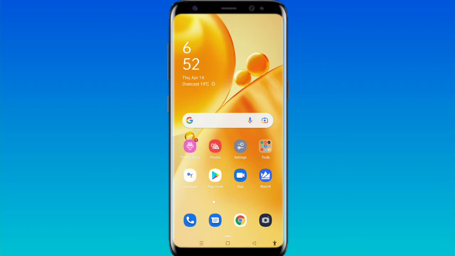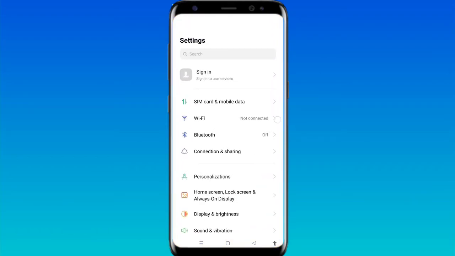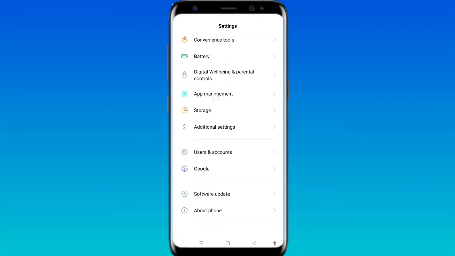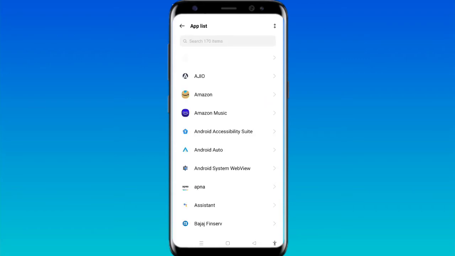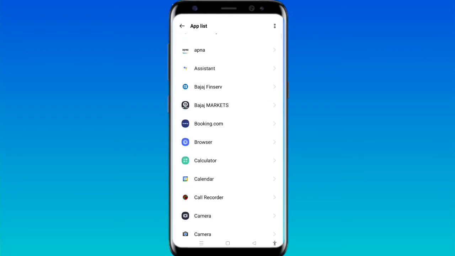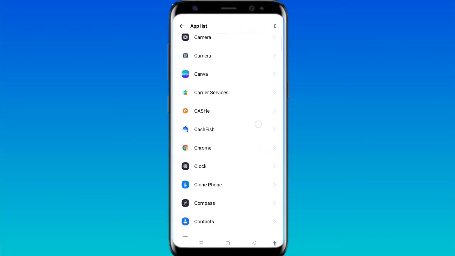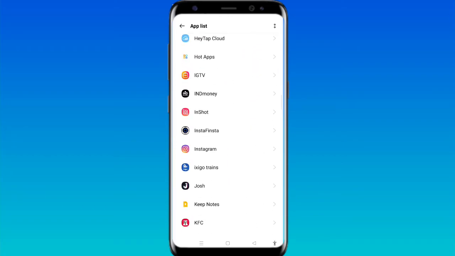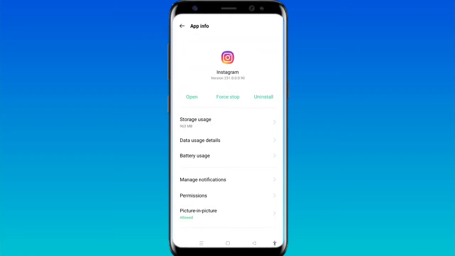Guys, if it is not solved again, then I have another solution for this. You have to go to your phone settings. After going to phone settings, just scroll down. After scrolling down, you have to go to app management or installed apps. Just go here and then go to manage apps or app list. So now guys, here you will find all the applications which have been installed on your phone. Now here you can scroll down and search for Instagram, or you can search from the search bar also. Here it is, simply tap on Instagram, and then this type of interface will pop up.